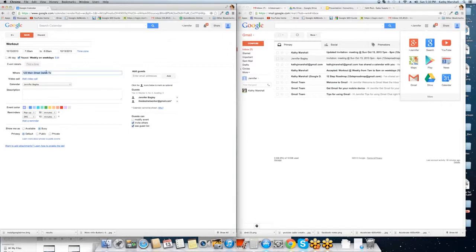You do not want to put in junk words like gray building on the corner in between such and such, because when you pull up your calendar on your phone, you want to be able to click the address and it automatically takes you to Google Maps, starts your navigation, boom, you're on your way. So make sure you only put the address in here, no other details.